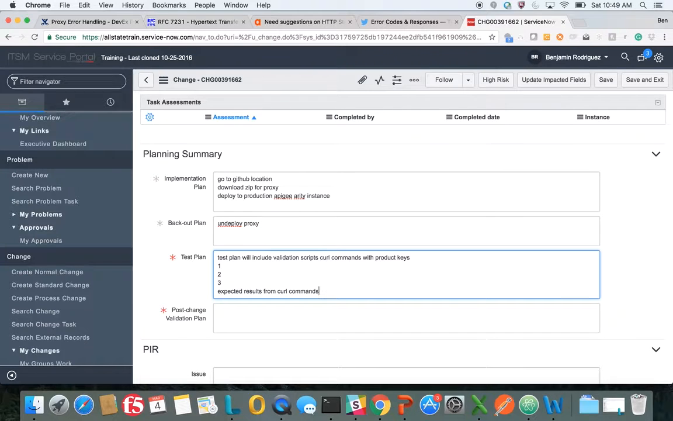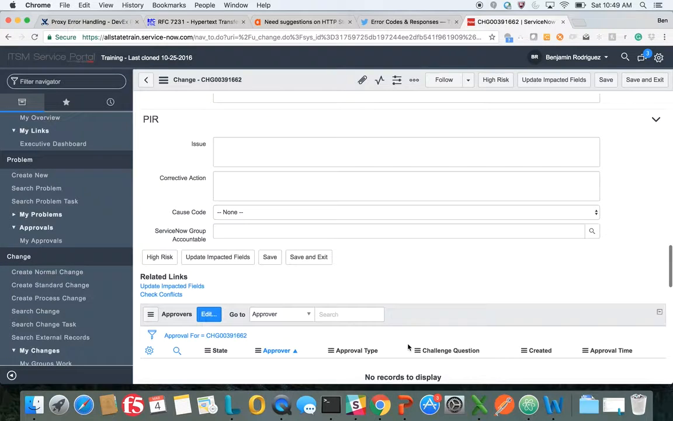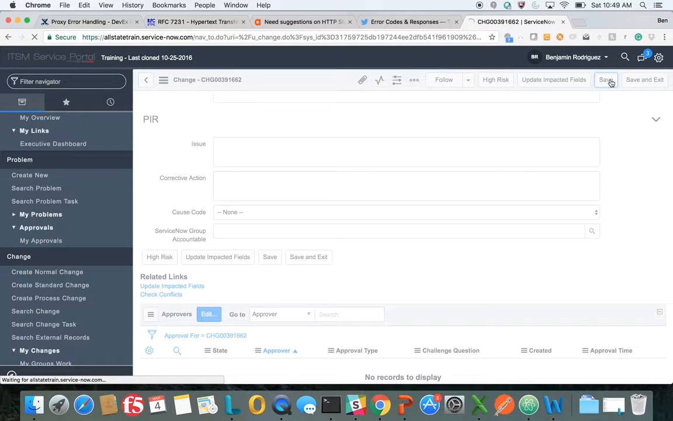Post-change validation: you'll need to communicate out that the change is successful or unsuccessful. Maybe I need to learn how to spell. There we go. Click save again.